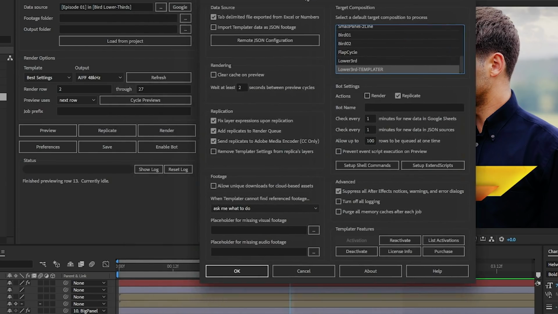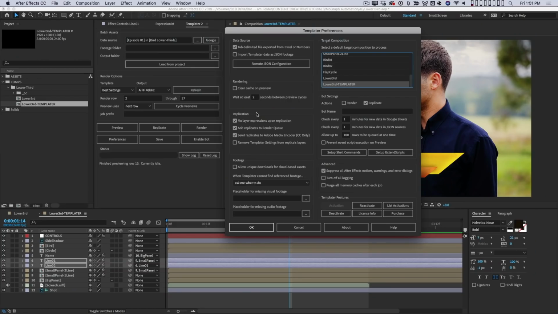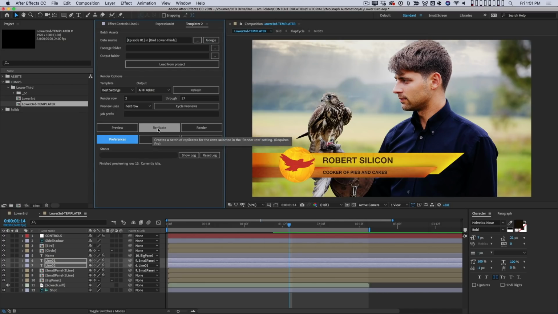In Templater, once you have your template set up the way that you want, you have a couple of options. You can actually render all 26 of these versions of the lower third, or you can replicate them, which basically just makes a new comp for each one and can add them to the render queue. It can even send them to Adobe Media Encoder. I don't want to do that. I do want to add them to the render queue, and I think that's it. So I'm going to hit OK, and now I'm just going to hit replicate.